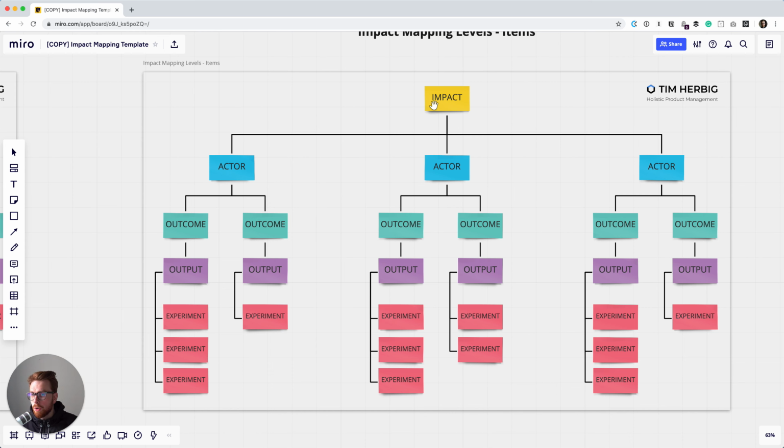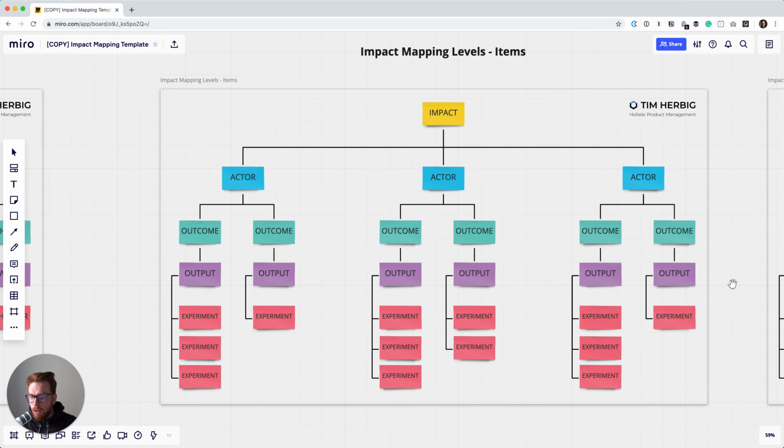Then it's finally time to step into the solution space and talk about the exact outputs, meaning which solutions and which features you are going to pursue and build to create this change in behavior. And last but not least, you don't just want to build every idea which comes to mind, but you want to run experiments to make sure that you have validated this idea before you transition it into the next Scrum sprint.